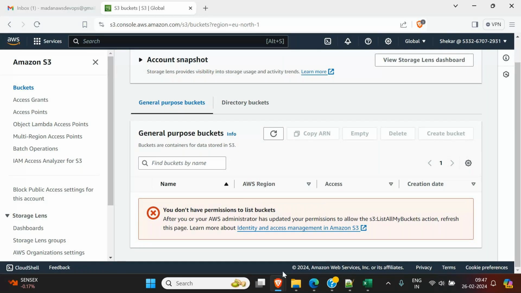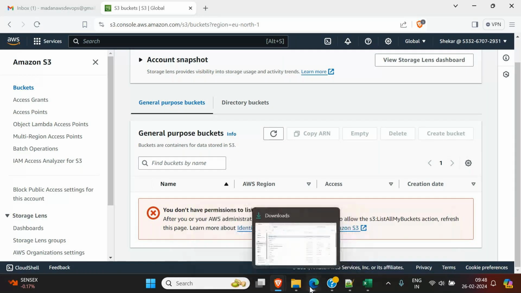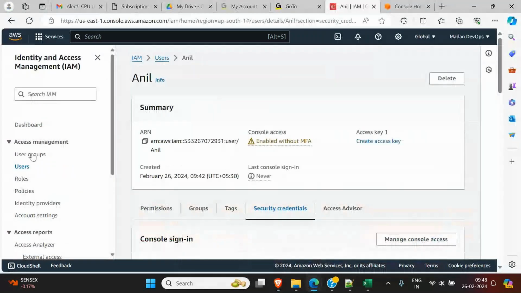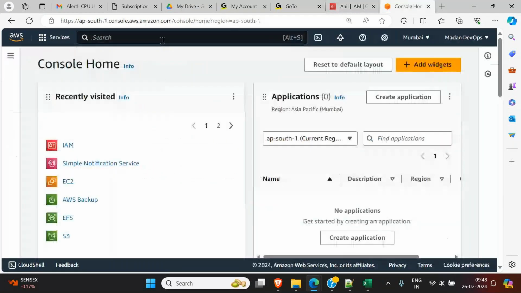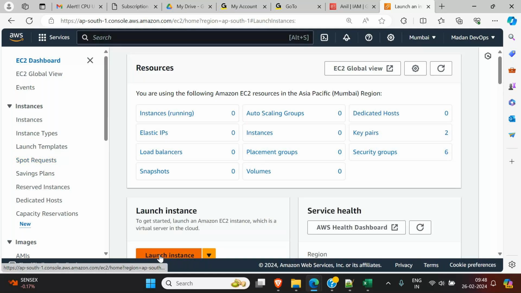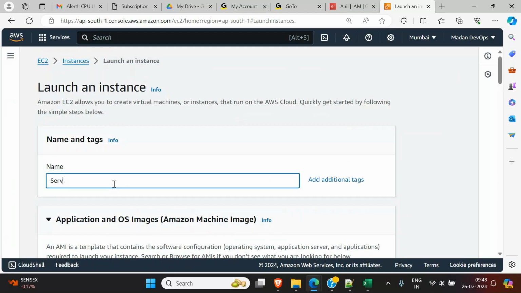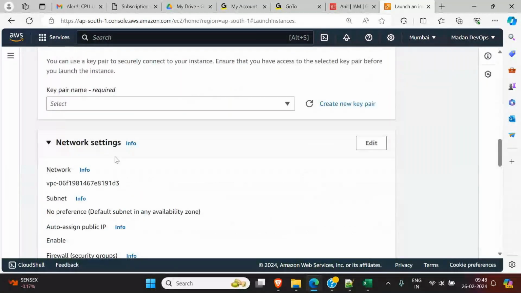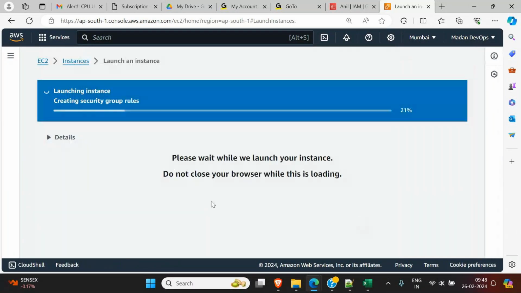One more thing, first of all, do you have any instance running? We don't have, right? Let's create an instance here. I'm the root user, don't get confused, my name is here on the right side. Let me create an instance so that we can see whether user Shaker can see our instance or not. DB server. This will be in running state, no problem.